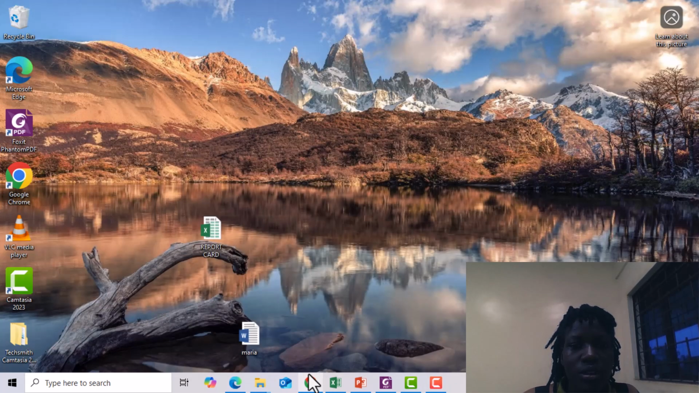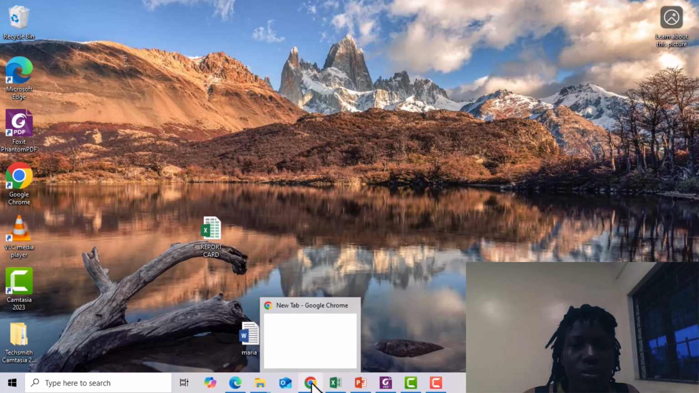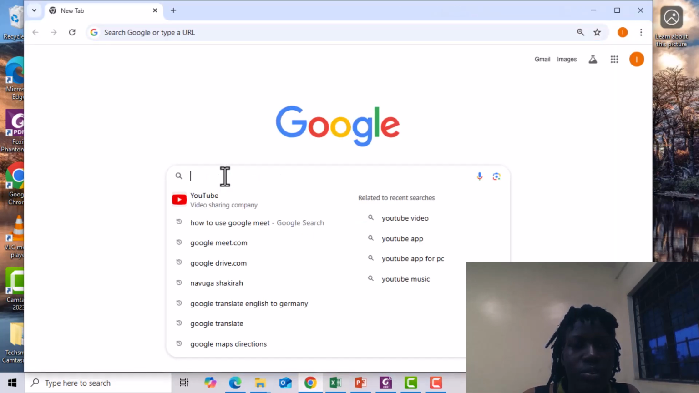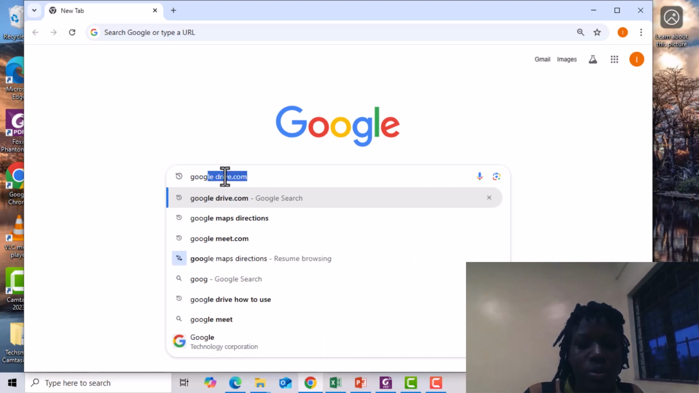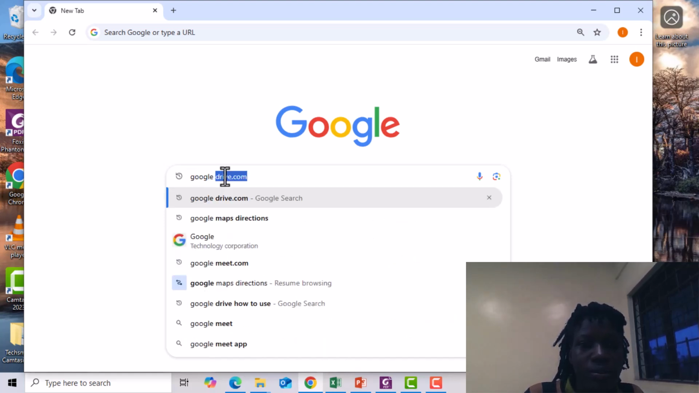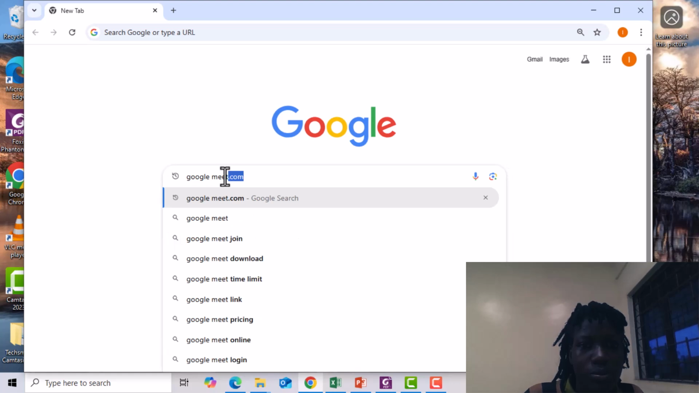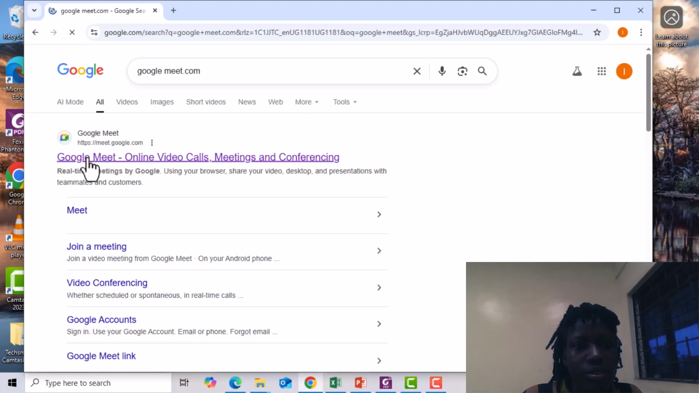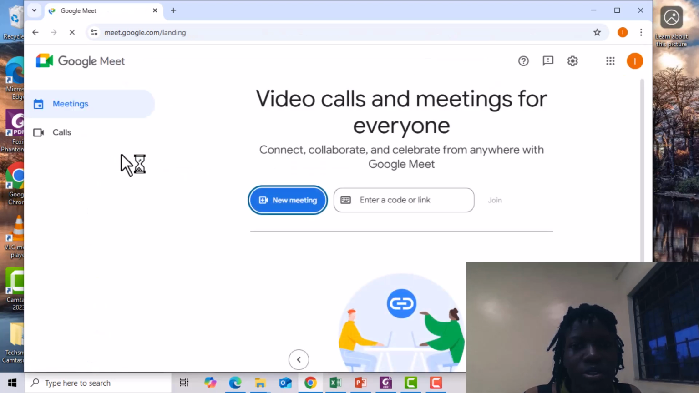When you click on your Google Chrome, yes, so we shall type in Google Meet, googlemeet.com. When we type it in, this is what we get. So when we click on Google Meet Online, this is the interface we have.